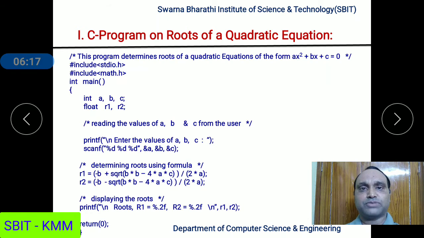So after obtaining R1 and R2 values, we are displaying the roots. Root R1 is equal to %0.2f, R2, means the second root, is equal to %0.2f. The 0.2f means we are instructing the computer to display only two digits after the decimal point.